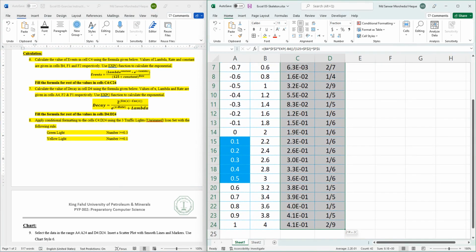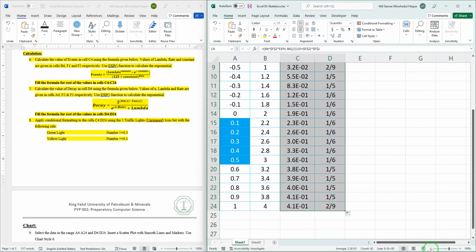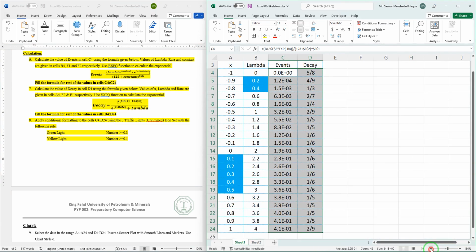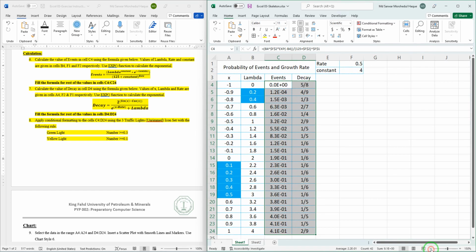D24. We can zoom out. Okay, so this part we have to select, and we have to use 3 traffic light unrimmed icon set with the following rule. The green light, and for the green light, the rule is number is greater than or equal to 0.3, and for yellow light, number is greater than or equal to 0.1.